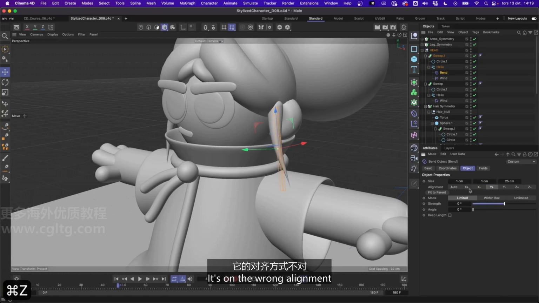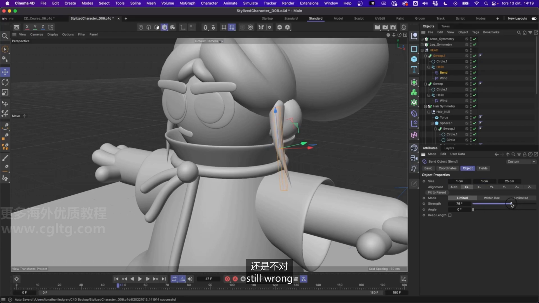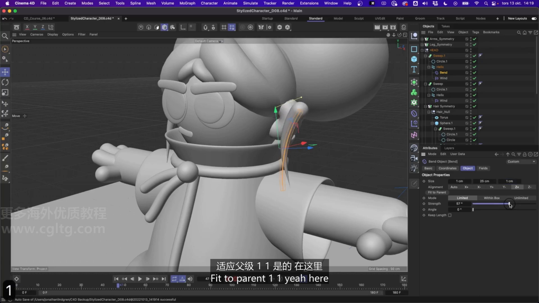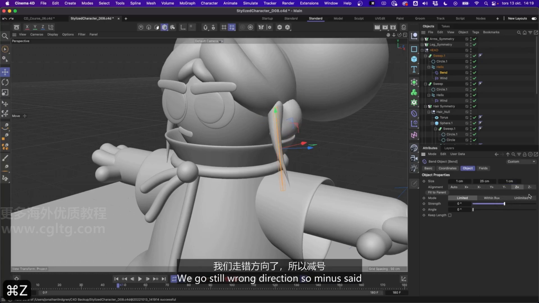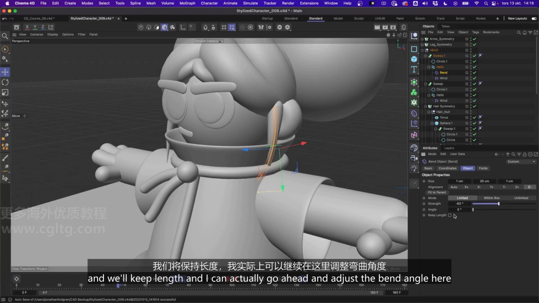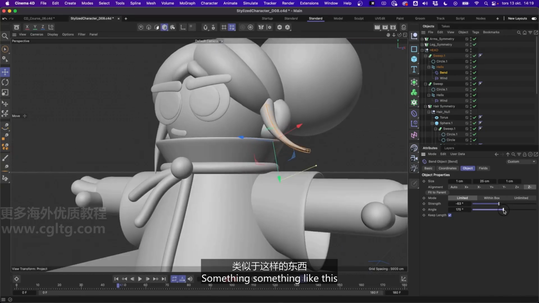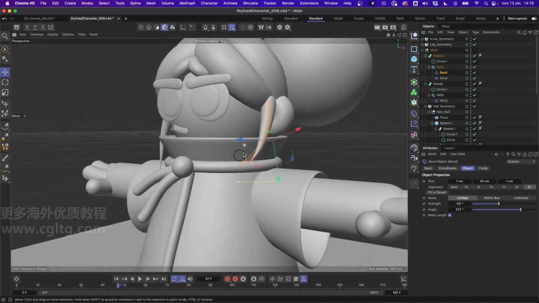But yeah, it's on the wrong alignment. So we'll try with plus X, set fit to parent, set this to 1 and 1. Still wrong. Fit to parent, 1, 1. Yeah, here we go. Still wrong direction. So minus Z, 1, 1. Perfect. And we'll keep length. And I can go ahead and adjust the bend angle here. Something like this.